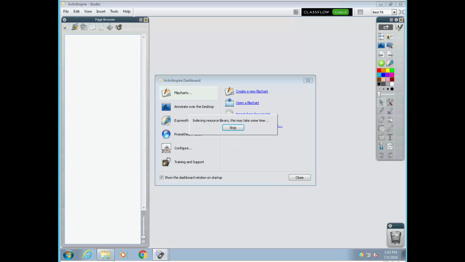So it finished that countdown, and then it switched over to this other screen that just says indexing resource library. So just let it finish that. Hopefully this whole process will take maybe like 3 minutes or something around that time. I'm going to pause it.